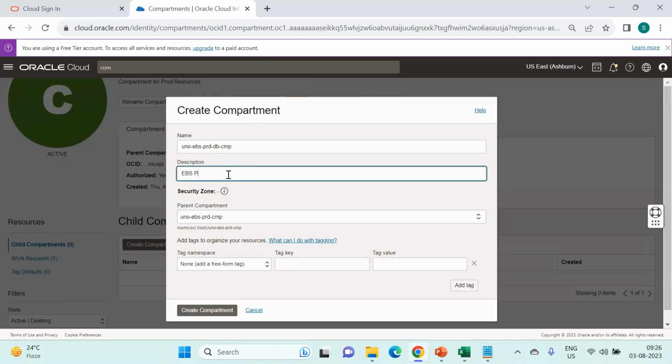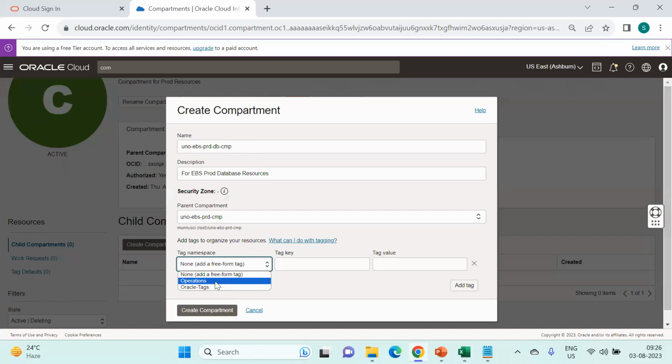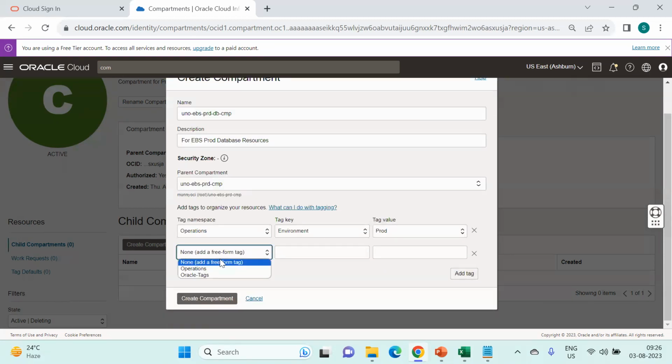This is for EBS prod database resources. This is my parent compartment, which is the EBS prod compartment. And here I'm giving the namespaces again, operations environment. It is a prod environment. I add the tag, I create operations, applications, and I'll say it is a prod EBS.